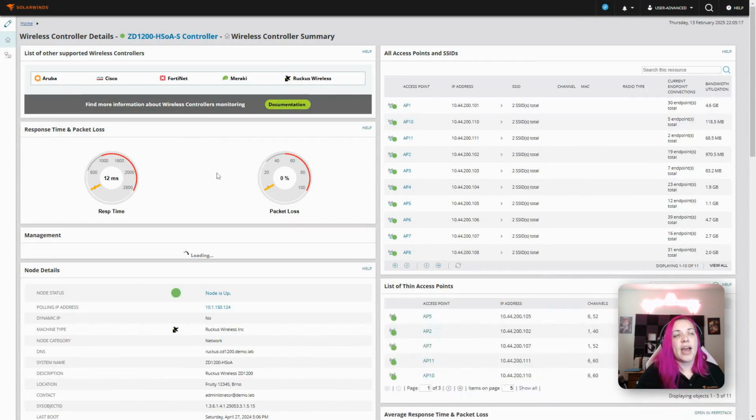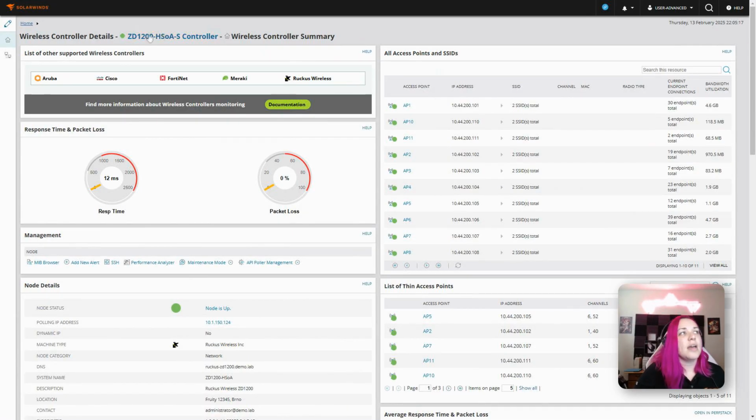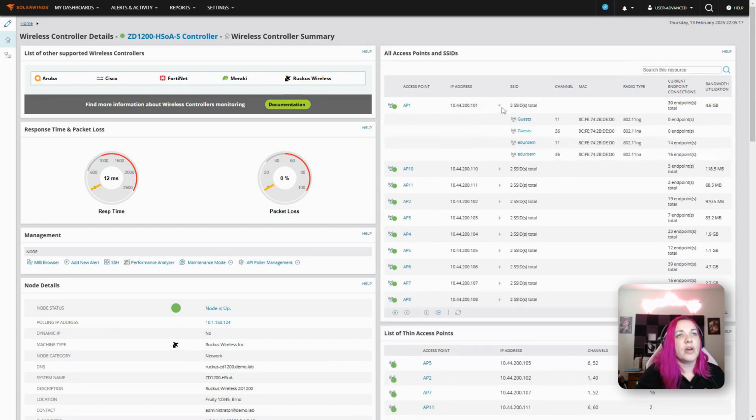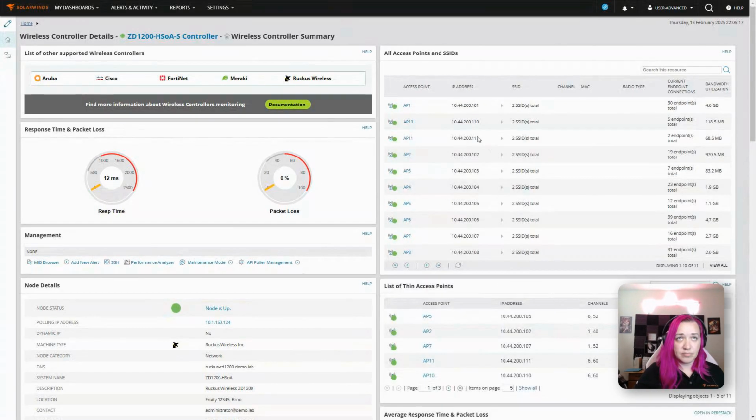Now let's take a look at the Ruckus support. So we have our wireless controller details page here, and we can get additional information on all of our access points and SSIDs, as well as, we can drill out here and see who's connected there, as well as a full list of the access points and their statuses.